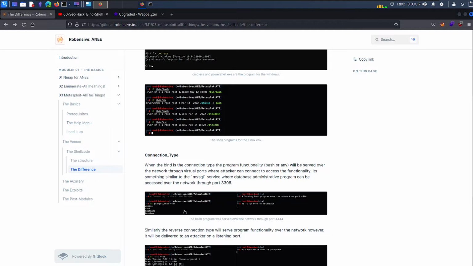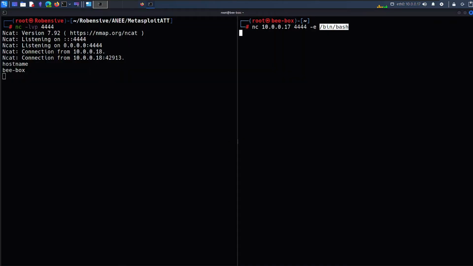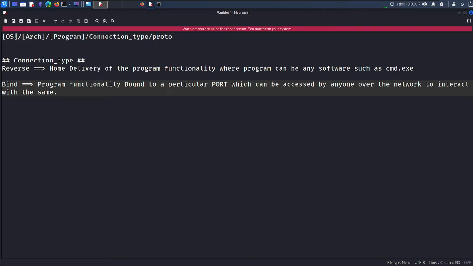If it is something related to Metasploit, it is going to be the same. Instead of this bash program, there will be a Metasploit program, a Metasploit software that will be hosted. So repeating again, OS is operating system, architecture is 32-bit or 64-bit, program is something we saw. For this, it was bash as a program, or sh as a program, or a shell specific. It can be any other, it can be just whoami.